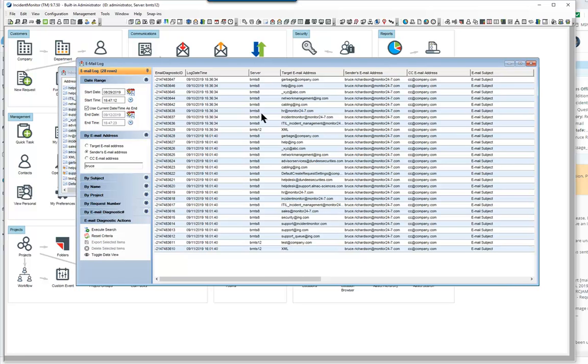Okay, so in a nutshell, that's what has gone on with the email log. Internally I call it email diagnostics, just for our own reference, but that's what's going on with that.